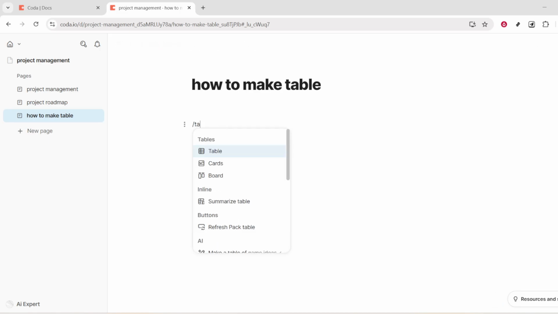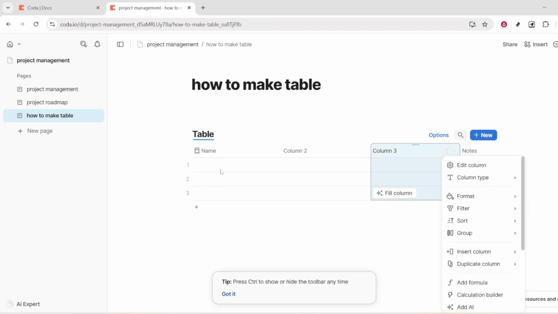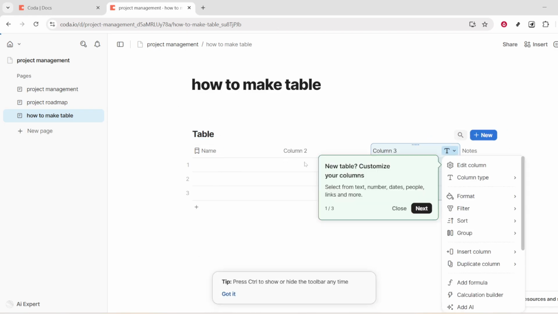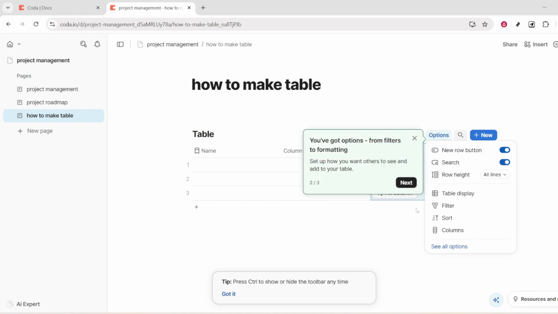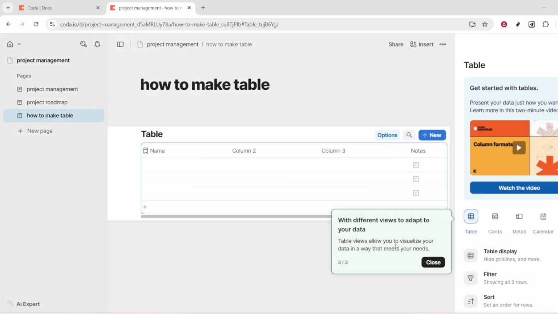You may see other options with similar names, but choose the plain table option to create a new blank table. This ensures you're starting fresh and can shape it however you like later. Finally, click Create Table. Coda will insert the table right where your cursor was placed. You'll see a basic grid ready for entries. From here, you're set to start adding information whenever you're ready.